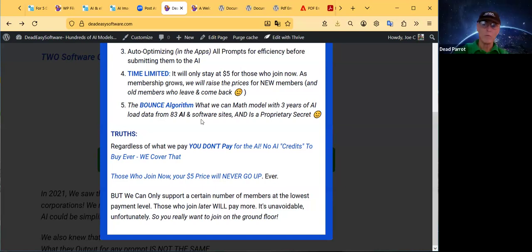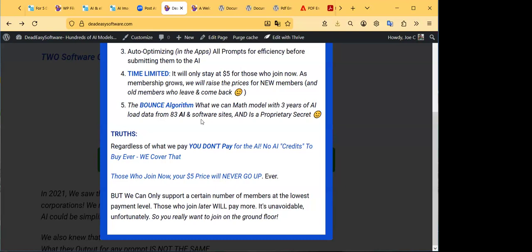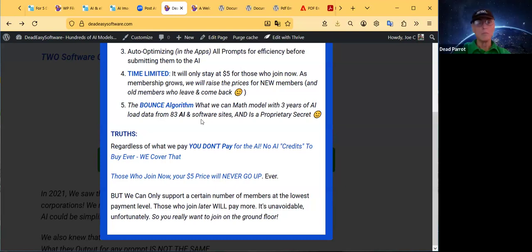Okay, the big guys, Microsoft and those guys, they can afford to do that. We can't. It's the one thing we can't do, and I tell people up front. So we have a lot of people that have two accounts, one at Dead Easy Software and one at ChatGPT, which seems to be the one that people use the most. We have occasional ones that will use Claude or one or the other. Most of them are using the OpenAI system and our system.